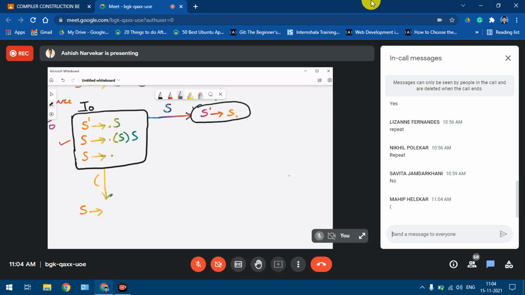Now I'm applying this only to the second item. So S gives: the dot that is on the left side of the open bracket will shift to the right side of the open bracket, and eventually it will come on the left side of this particular S. Till here, is it fine? Because what we'll be doing next might confuse you a bit, so whatever we have done till here should be clear.